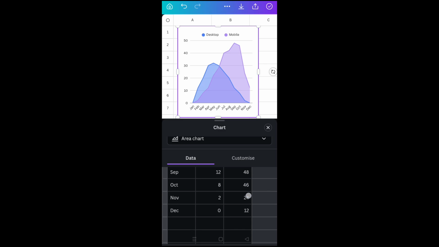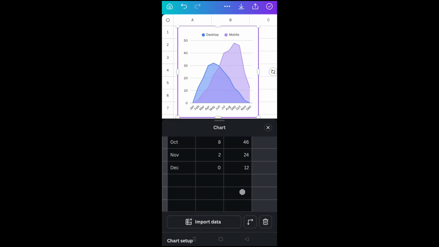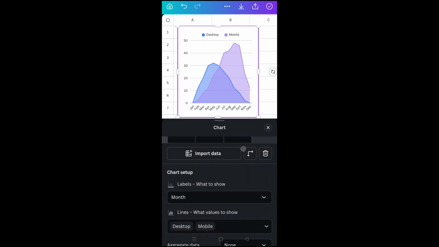So just scroll down. Now you can see the import data option. If you have made data in Excel or another worksheet, you can import that data in Canva and make an unstacked area chart here.